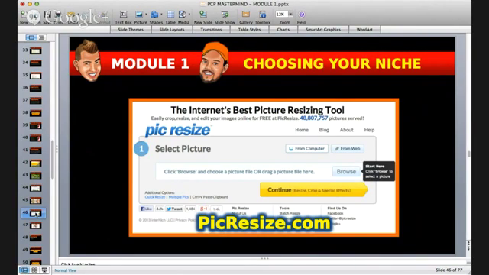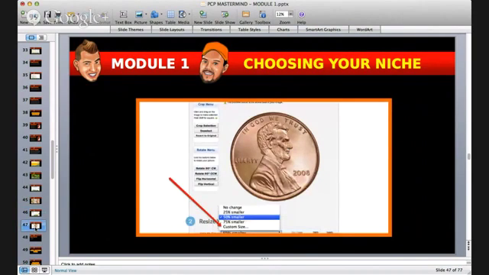This is going to give you the ability to resize them to fit your needs. You just go to pickresize.com. You drag in a picture there, like this penny right here, now that it's transparent, and I could make it 50% smaller, or I could choose the little link that says custom size, and I can actually make it any size that I want.